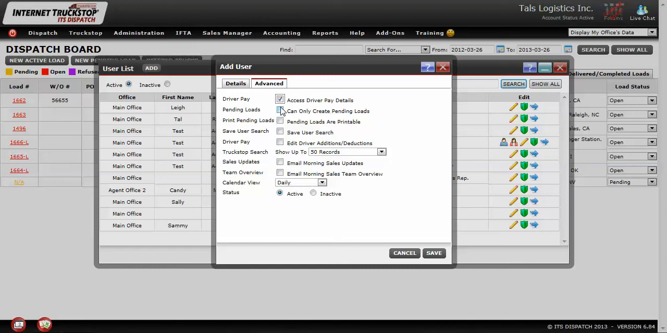Generally speaking, if you have a dispatcher, you don't necessarily want this to be on there because it will make it time consuming for them to enter in the loads and for you to approve them. So it all depends on the workflow process. Printing pending loads. That's exactly what it says, being able to print loads that are in a pending status before they're actually open. Saving the user search, that is specific more to the truck stop, so it saves any searches that you do to the truck stop and can pull them up later.